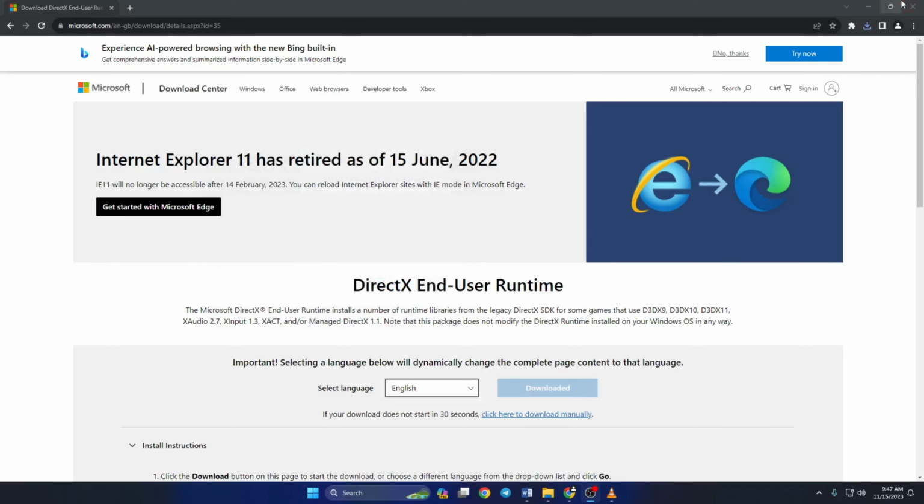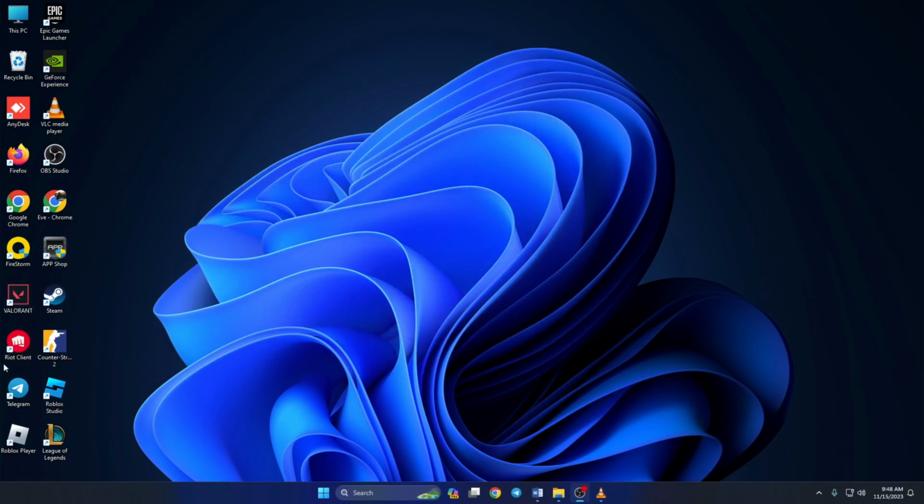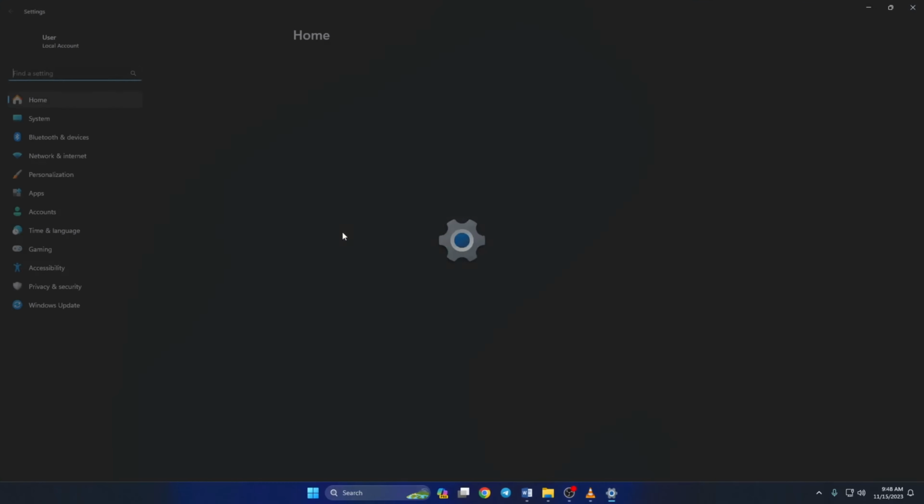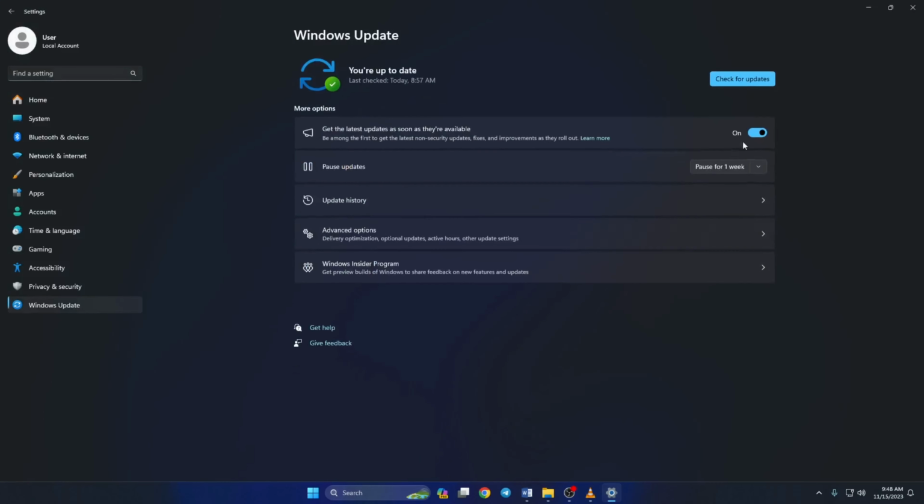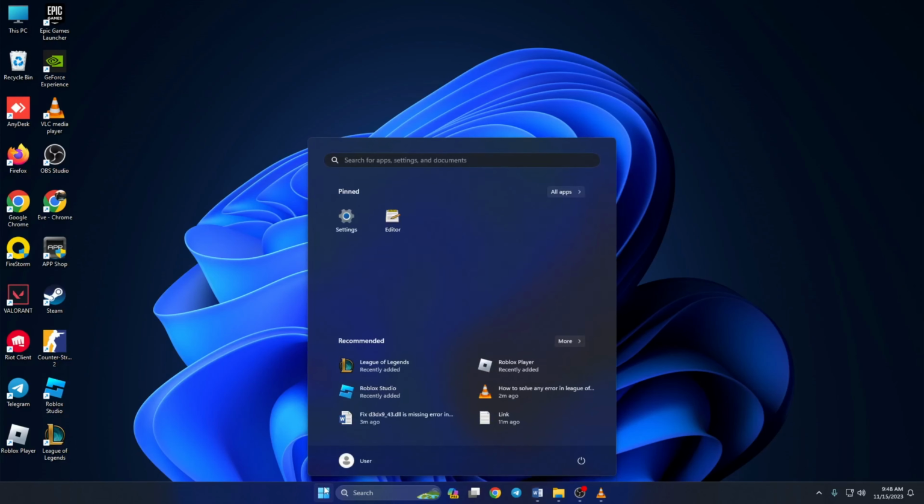Solution 2. If you're still getting that error, try updating your Windows. To do this, simply open up settings, click on Windows Update, then click on Check for Updates. Now, Windows will automatically install new updates if there are any available. After this, reboot your computer and the error should be gone.